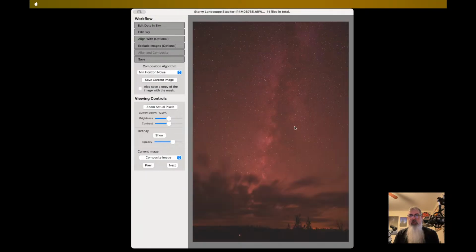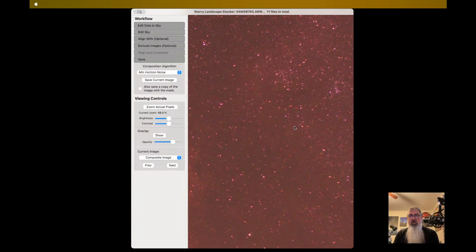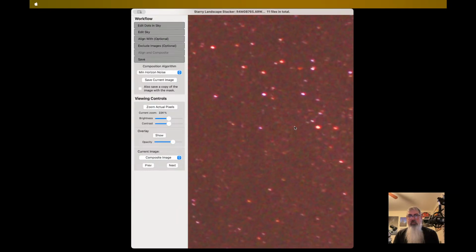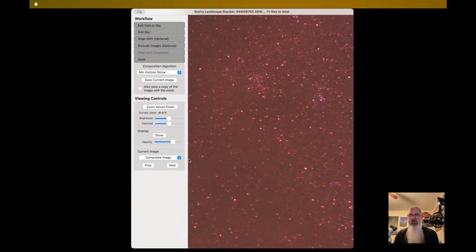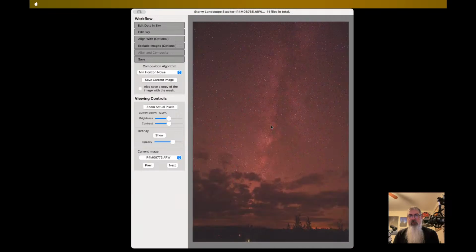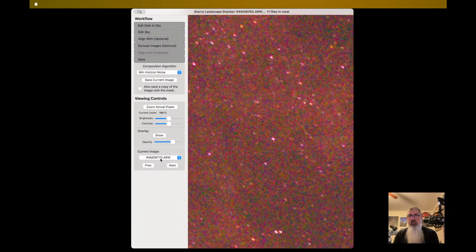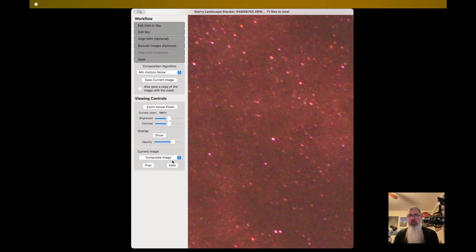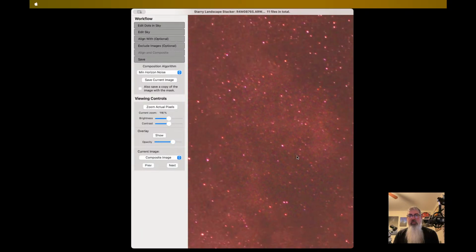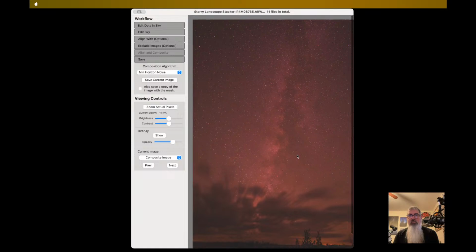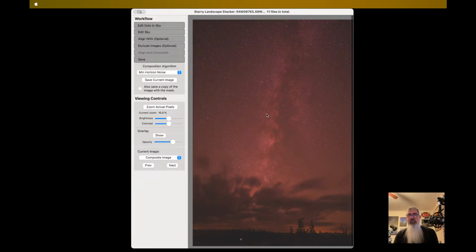Those are looking really good, and if we look at the sky, we can see the details here. There's a lot of noise, right, because these are ISO 10,000 images. But if we go to a single image here, you should be able to see a significant difference in the noise between that and the composite image. Yeah, look at that. Look how much cleaner that is. Just stacking 11 images here really cleaned up the detail.